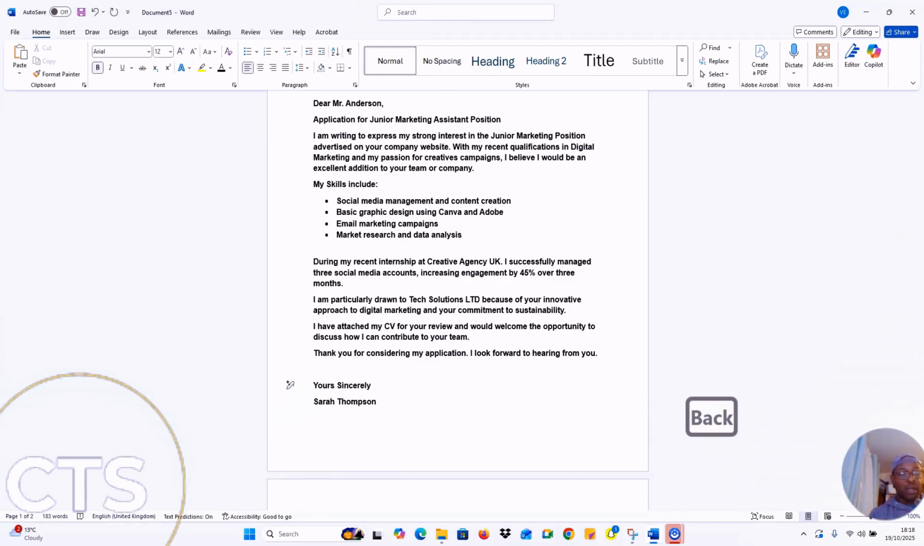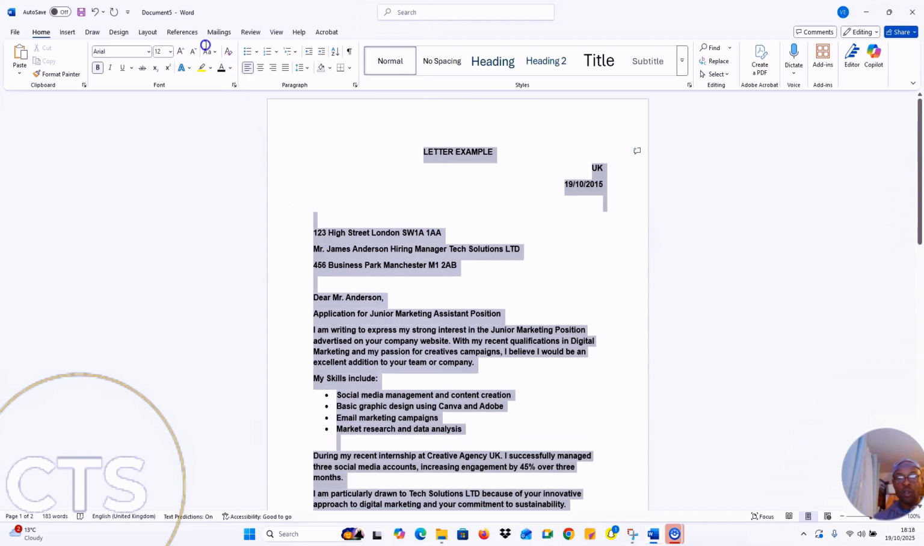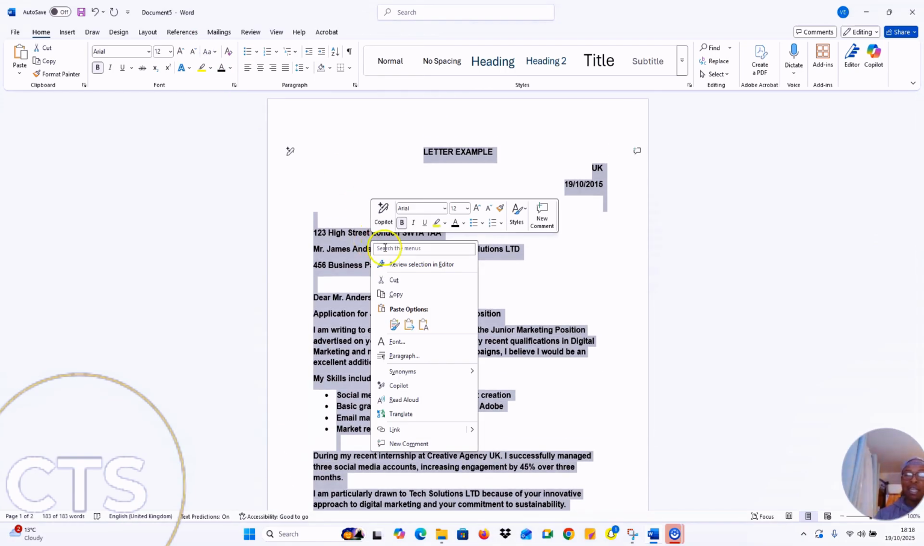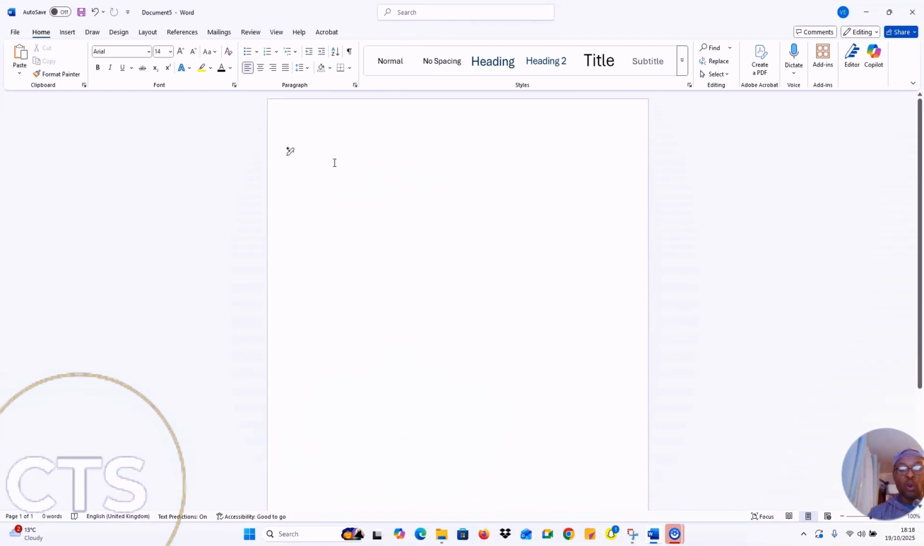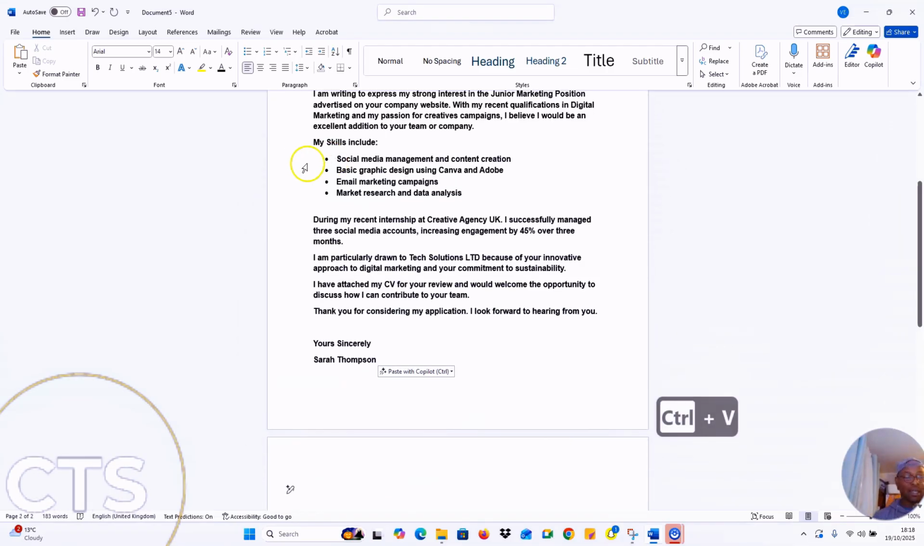So this is just an example. If you want to copy this letter, you highlight all and right click the mouse to copy it, Control C. If you want to paste it, then you select Control V. You paste the letter again. Control V is to paste. Control Z is undo. So this is undo.